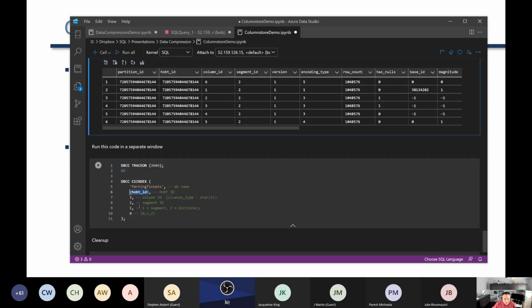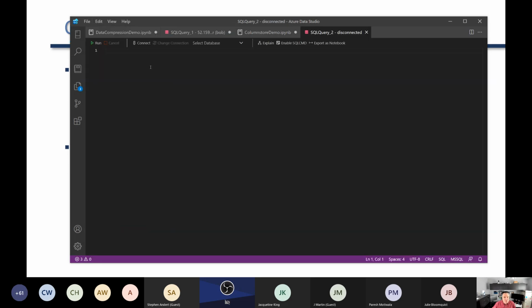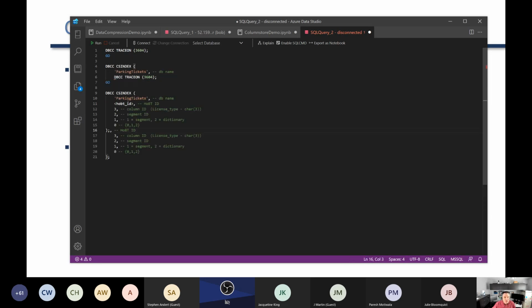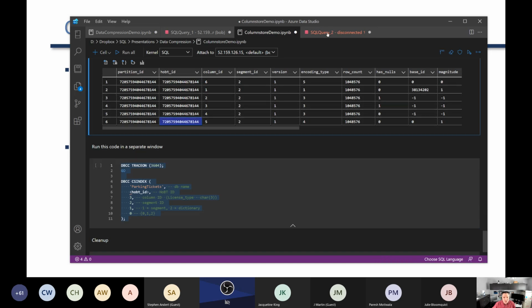We'll see if this works or not. I'm going to paste this into a separate window. Give me a new query window here. Throw my hobt ID in there. Oops, nope. Sorry. That value.